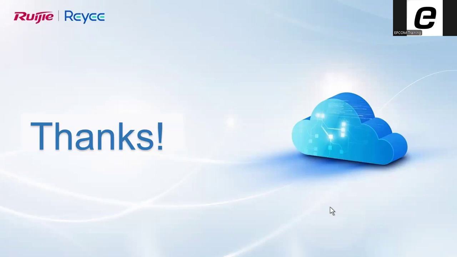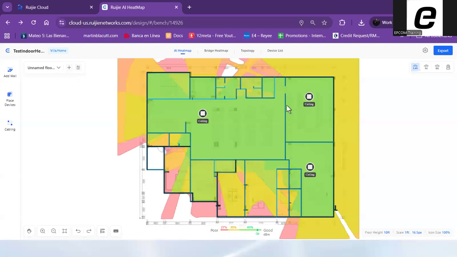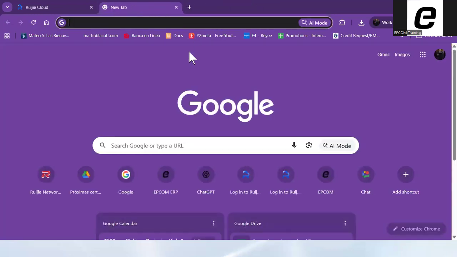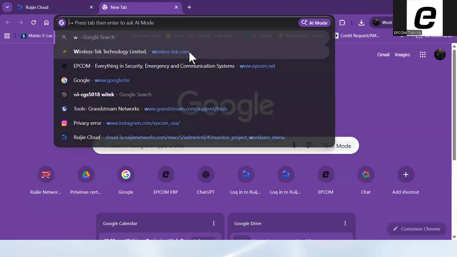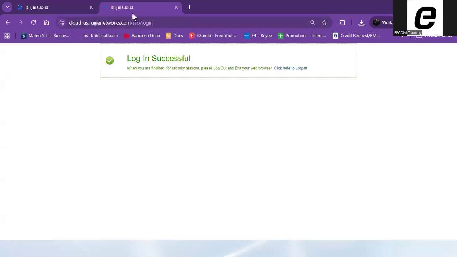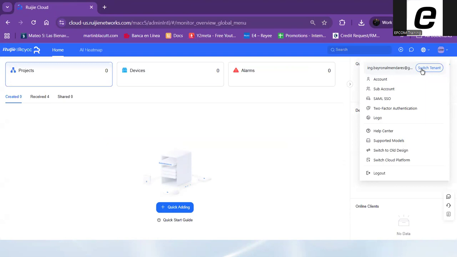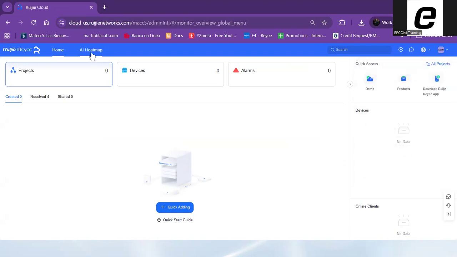So I'm gonna give you a brief review on how to do these heat maps again. So the first thing that we had to do is go to Reyee Cloud. I'm gonna do this from the beginning to show you again how to do this. It's very easy, very quick to do. So we just have to go to cloud-us and then log in with your user credentials. Then go to AI Heatmaps.